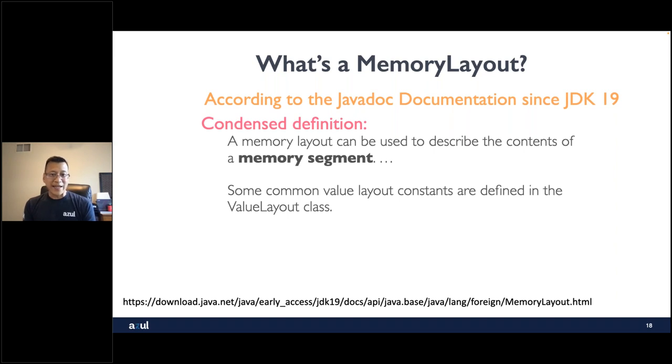So what is a memory layout? This is the condensed definition from the Javadoc. A memory layout can be used to describe the contents of a memory segment, which is that region in memory, and which we'll mention later.